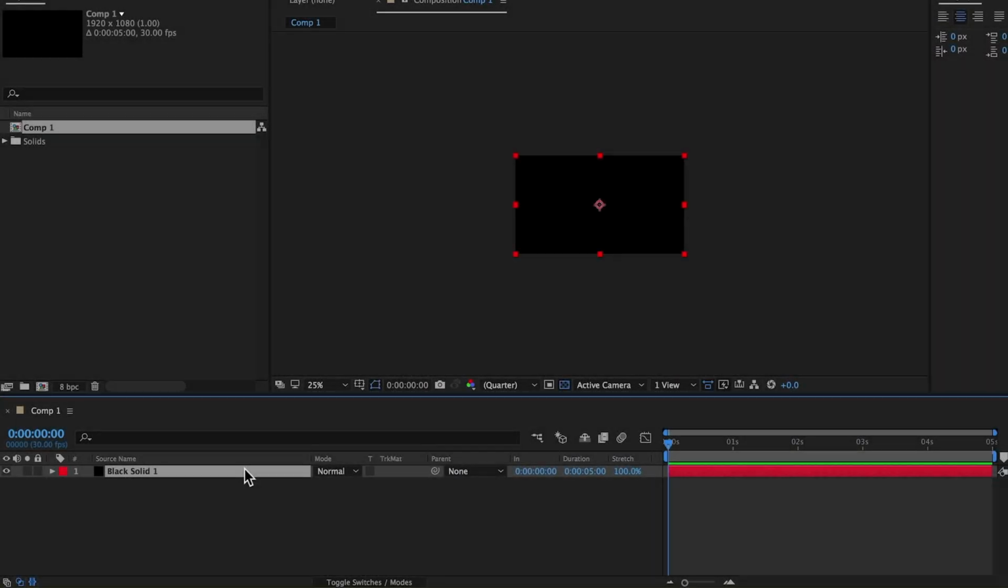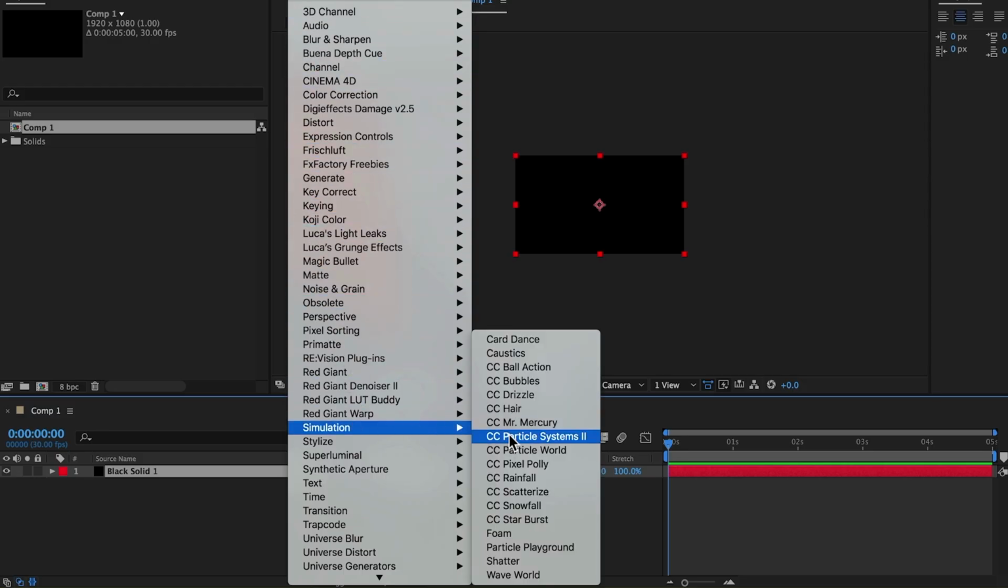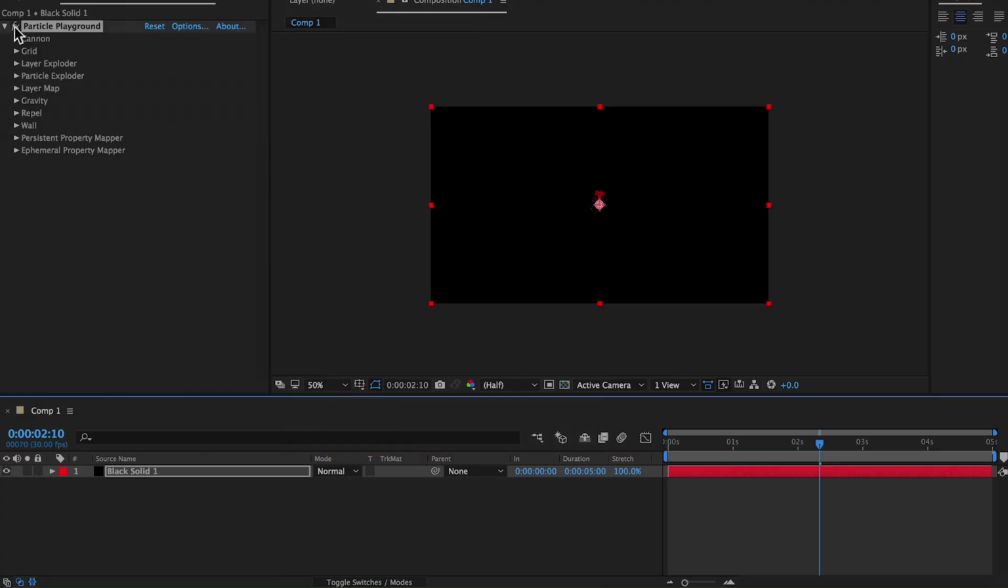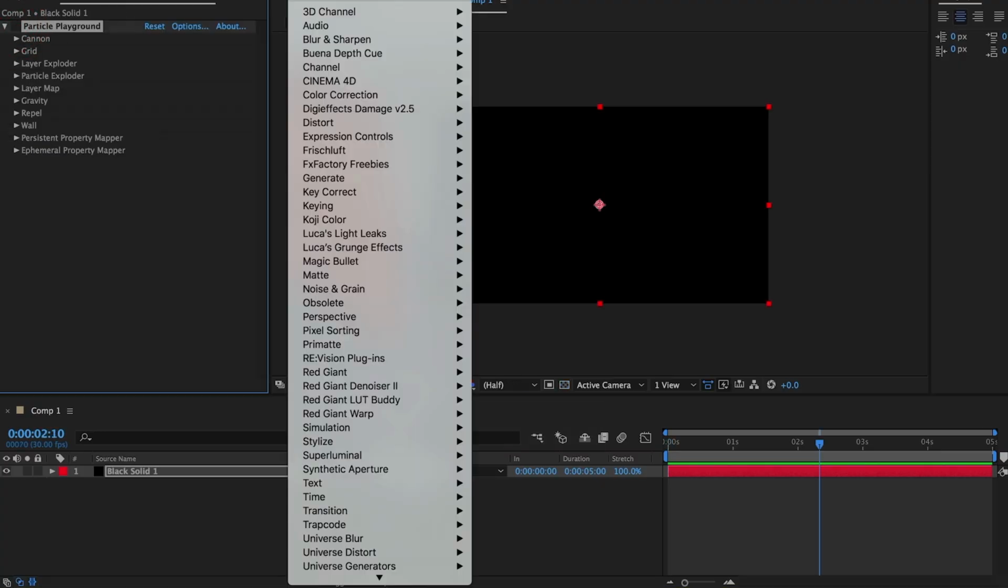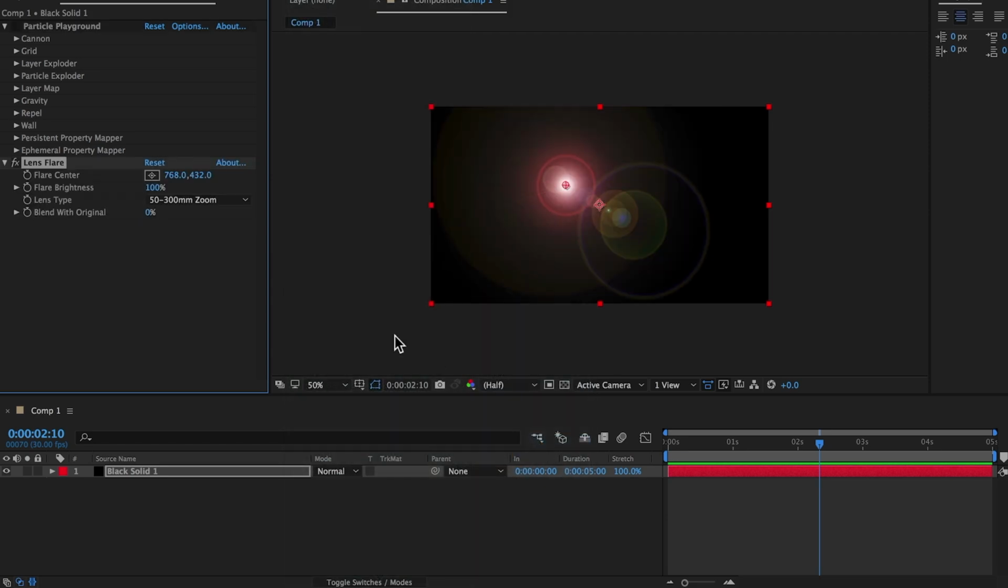However, if you do not have these plugins, there are similar plugins included with After Effects that can create the same effects. Particle Playground can be used in place of Trapcode Particular, and Lens Flare can be used in place of Optical Flares, so feel free to use what you have.